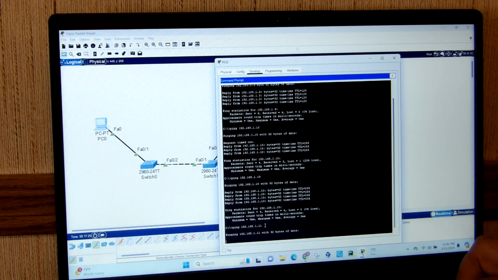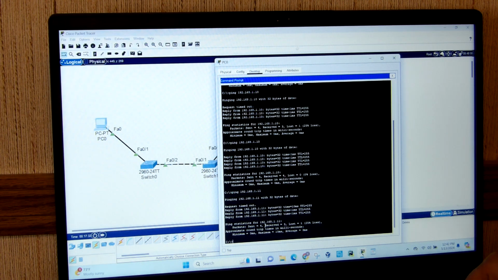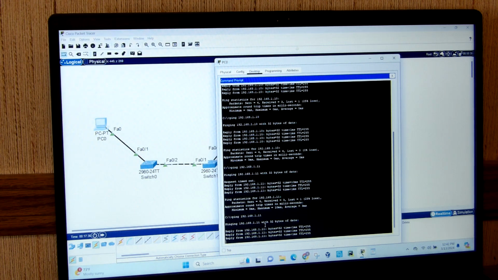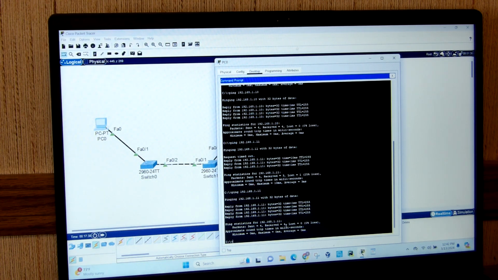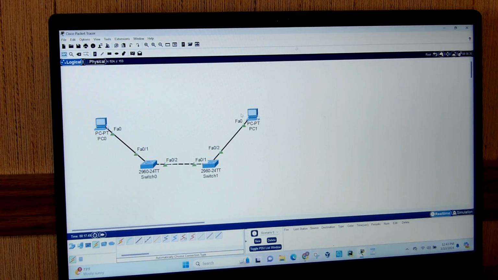Okay, and then this is going to get the answer. We got reply. We got reply, meaning sent 4, received 4, no loss. So we could get in touch with this one, and this one. This is configuring the switch.